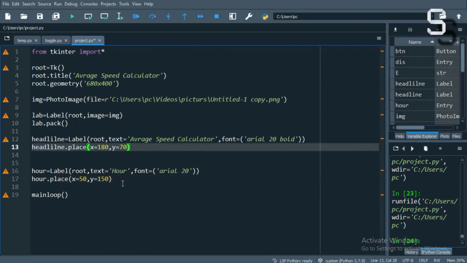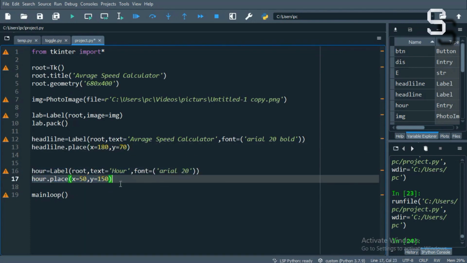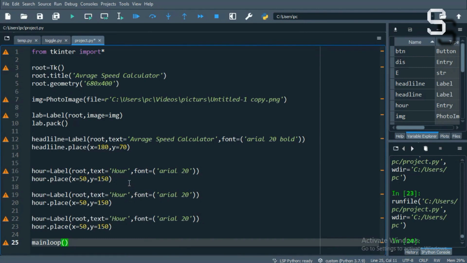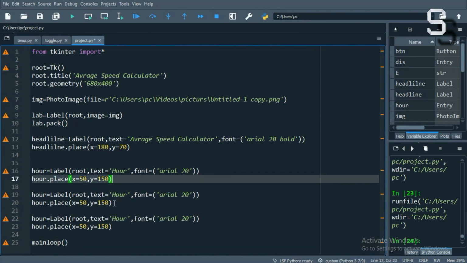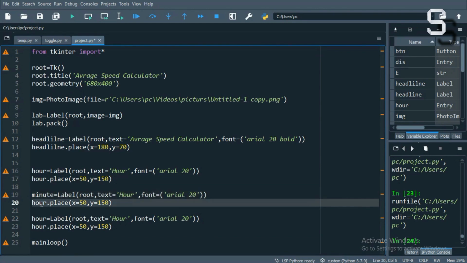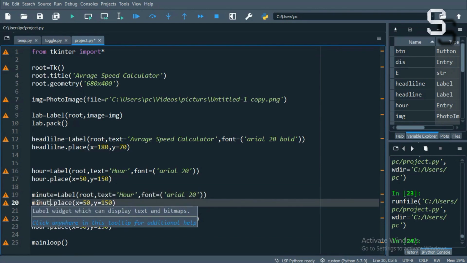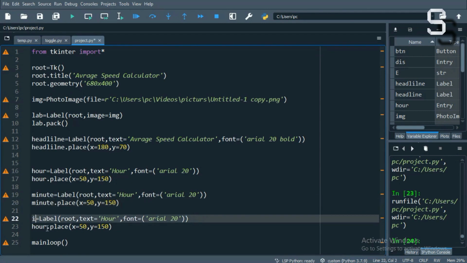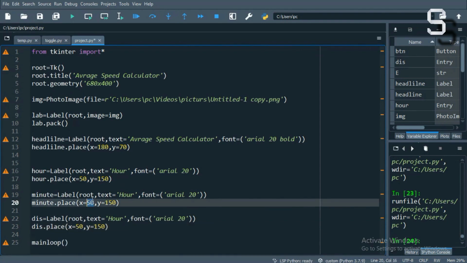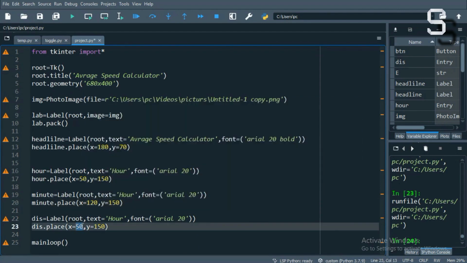So we need three labels. Copy this and paste, and paste. Our y is the same on every label, so change x and change its name. It's the minute, and the distance like this, and change its x to 120, and this one to 430. Okay, check this.